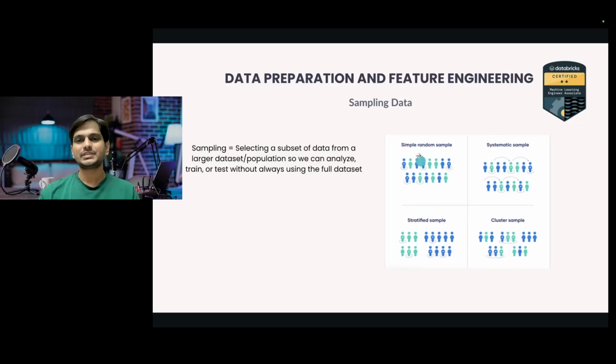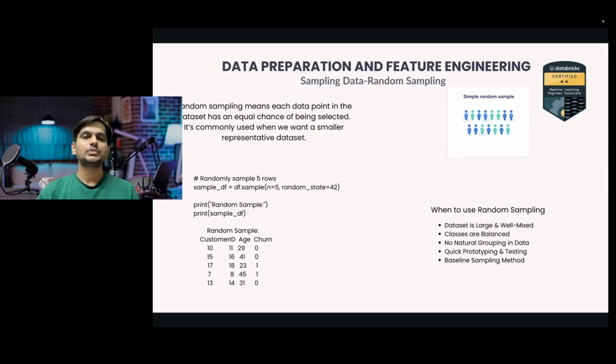So we will discuss random sample, simple random sample, stratified sample and cluster sample in this particular video. First, let's discuss random sampling. Random sampling means that each data point in the data set has an equal chance of being selected. As the name says, it is random, right? It's commonly used when we want a smaller representative data set.